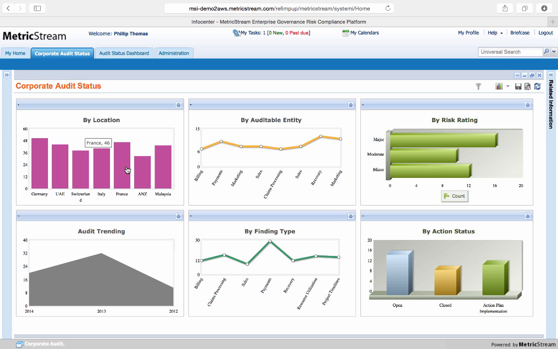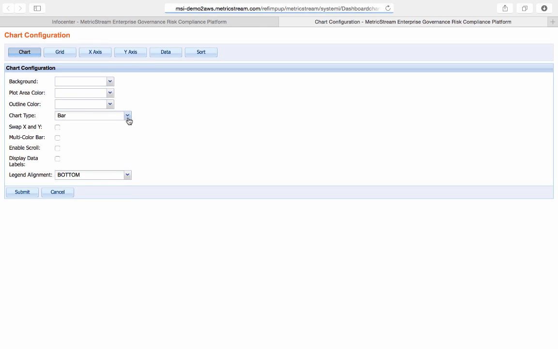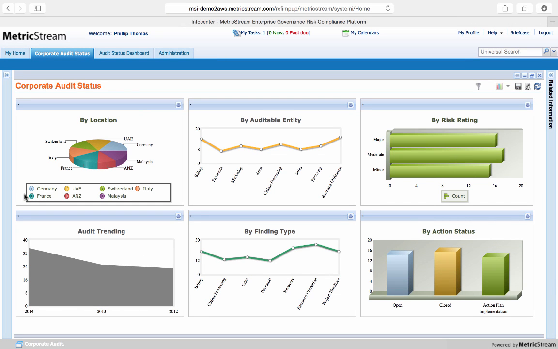And then likewise, I can drill into France, and I can see France has 12 audits within the billing entity, and all the other reports are also now filtered on France. I can also personalize these views. So if, for example, I don't want this to be a bar chart, I can very quickly click here on the configure button, and I can adjust this perhaps to a pie chart, for example. And you can see that adjustment's instant.